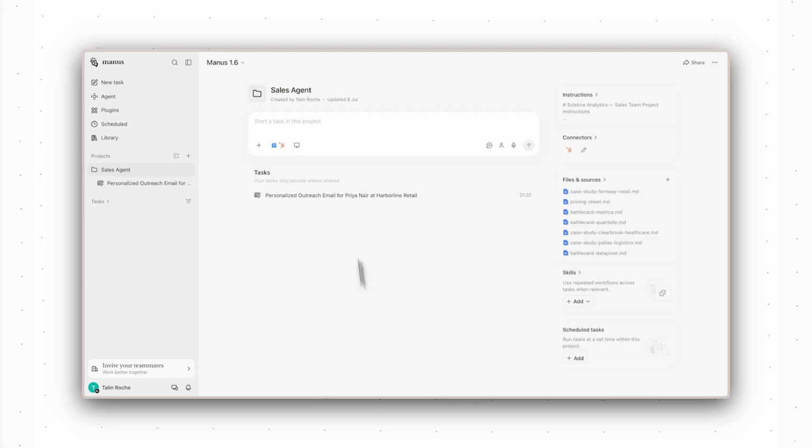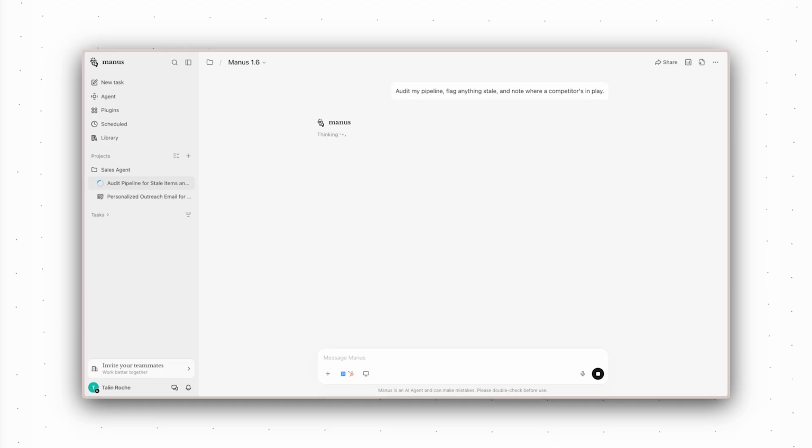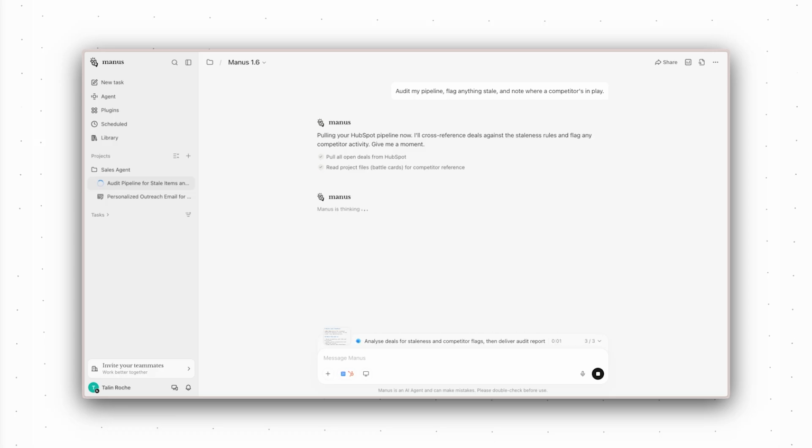Someone else might ask to audit their pipeline, flag anything stale, and note where a competitor's in play. Once again, Manus pulls from HubSpot and whatever else in the project it needs. In this case, the battle cards. And it will respond with all the right information.